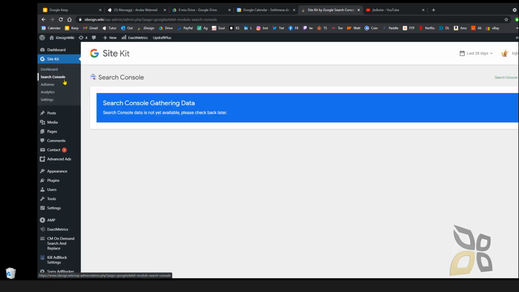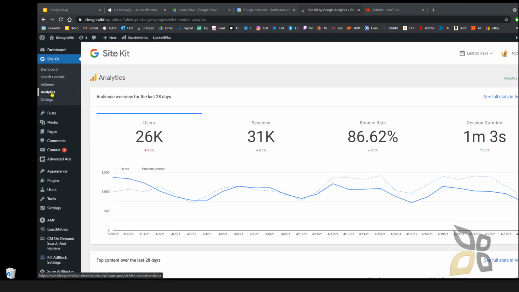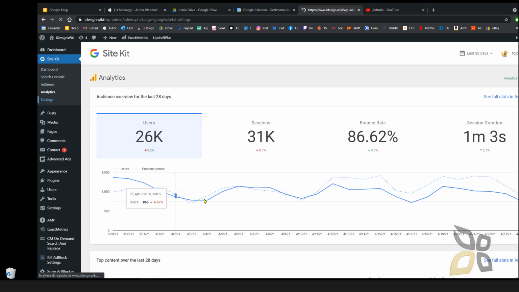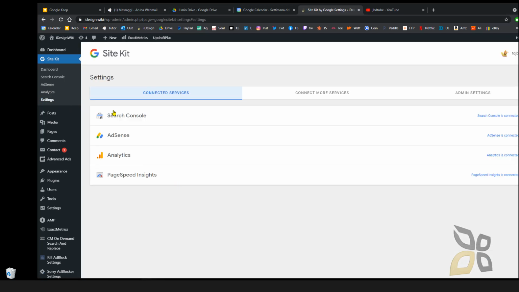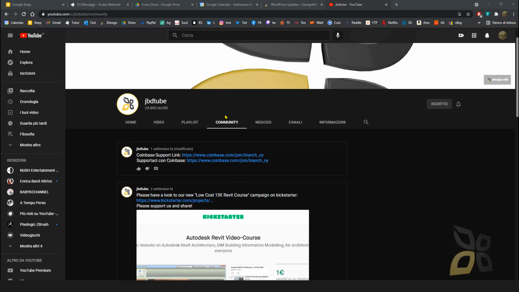So we have also this Search Console, and right now I don't have any data. Again, I have a page only for AdSense. I have Analytics, I have Settings, which will show me again the services that I have activated and connected. And also, let's see if we have more services here. Yes, there are a couple more tools here, but I think I will test this later. I will make some tests and keep an eye again on how the plugin is doing.